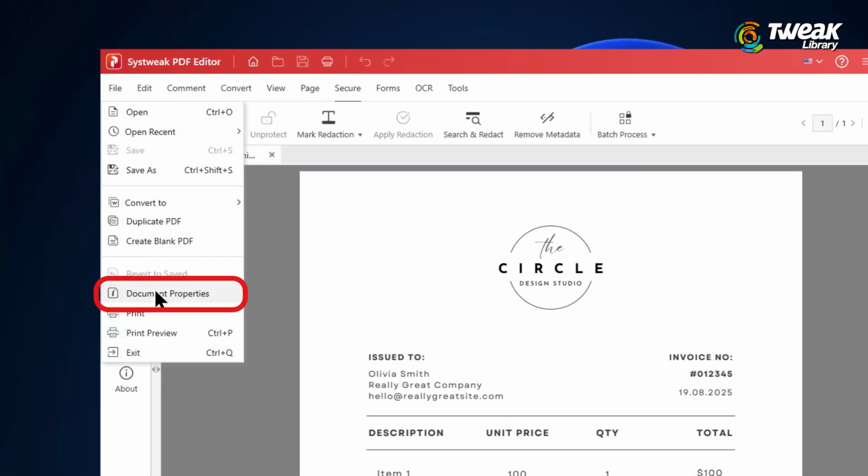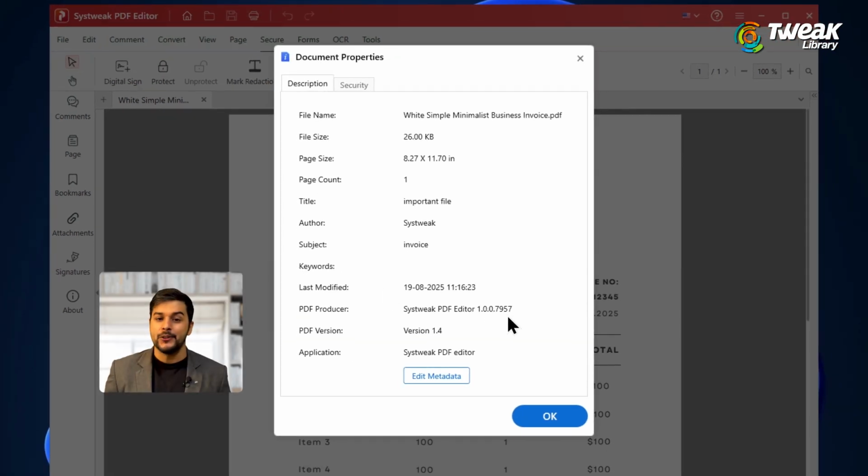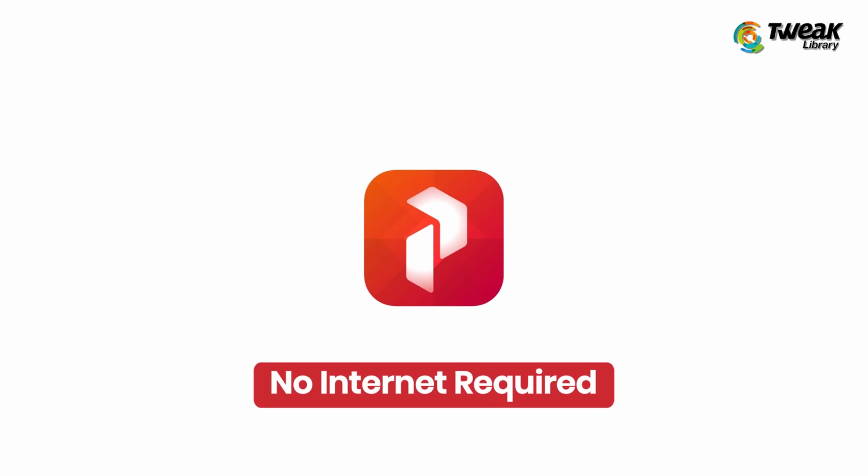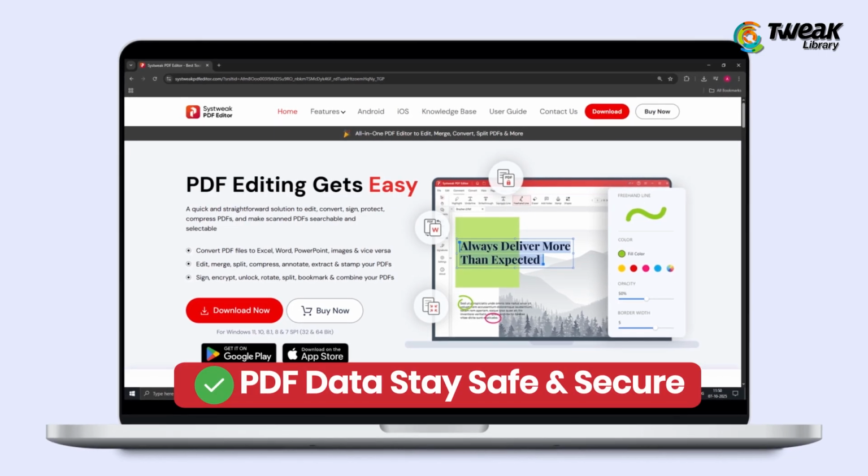This feature is very useful for students submitting assignments and professionals sharing official documents where privacy and accuracy matter. And since everything works offline, your data remains private and secure.